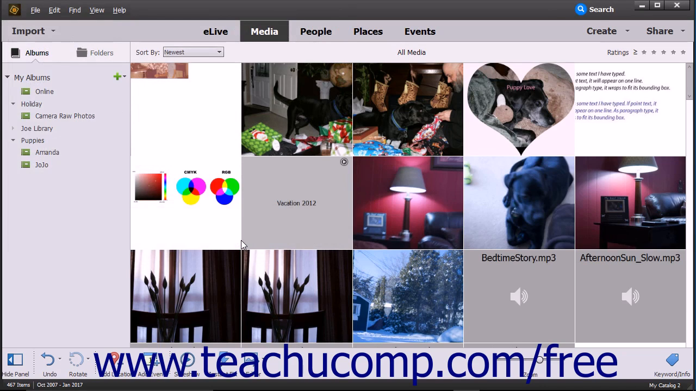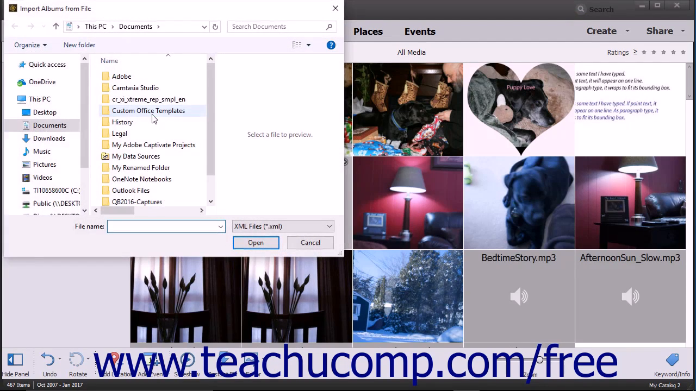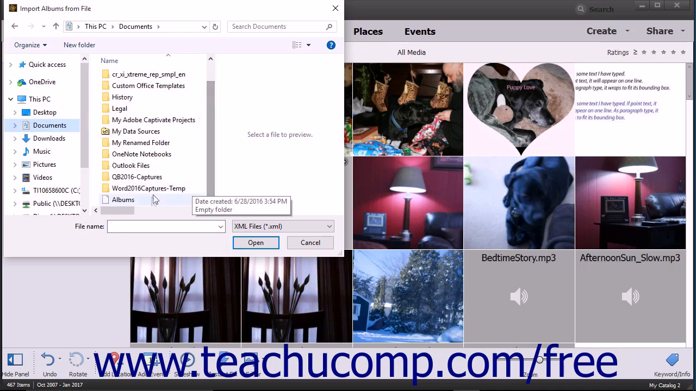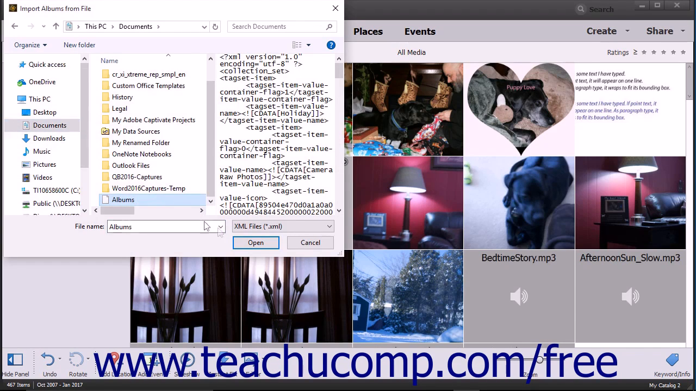To import a saved album file structure into your Albums and Folders panel, click the black drop-down arrow to the right of the Create New Album or Album Category button, and then select the Import Albums from File command to open the Import Albums from File dialog box. Use this dialog box to navigate to the saved album structure file, click it to select it, and then click the Open button to import the saved album structures into your Albums and Folders panel.